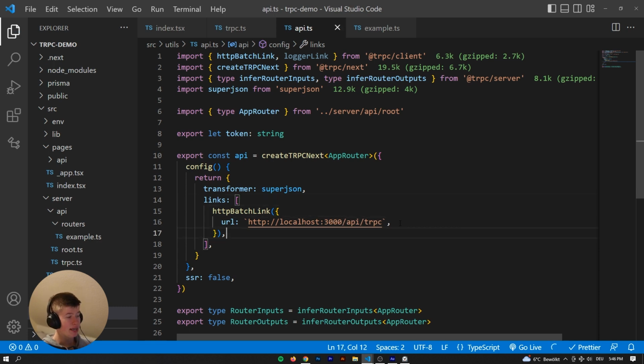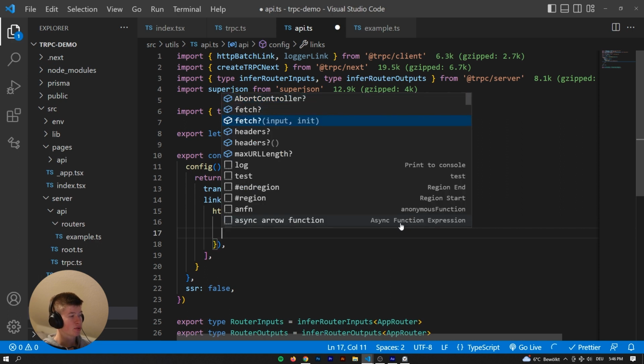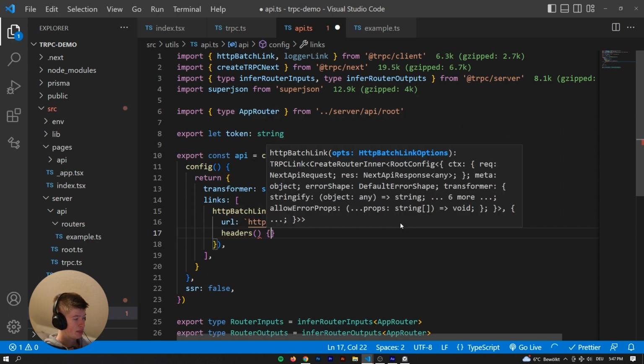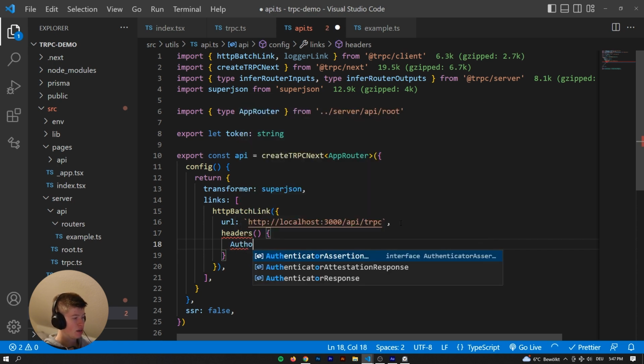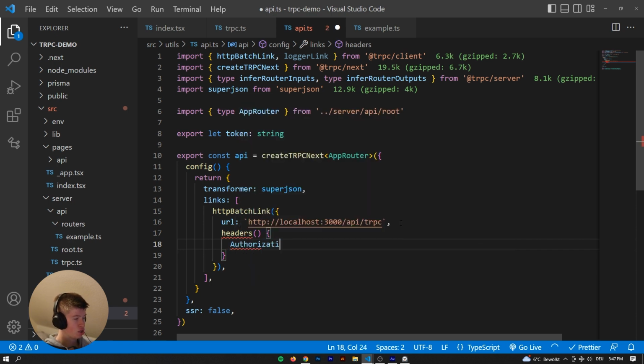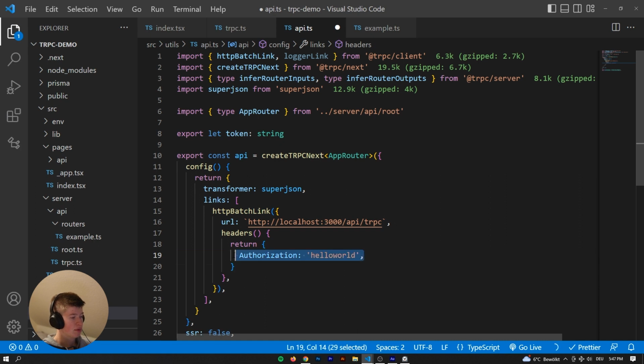Now, to define the header, we can do that right here in the batch link. So we can see headers. And then that is going to be, here we can set our header. So let's say authorization is going to be hello world. And why is that doing something weird? Because we also need to return an object where that goes into, like this. And there we go. This is going to be our authorization header.